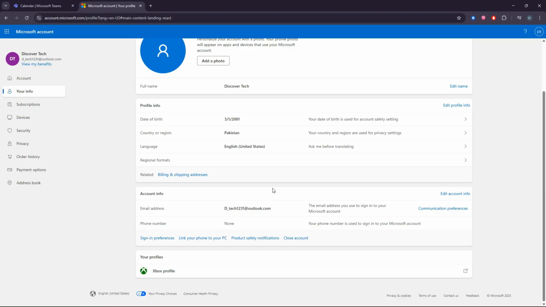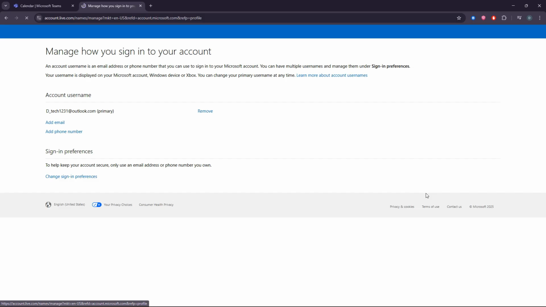Now scroll down to the Account Info section. Here you'll see your email and, right below it, your phone number settings. To add your phone number, click on Edit Account Info. For security reasons, Microsoft will ask you to sign in again, so enter your password and click Sign In.